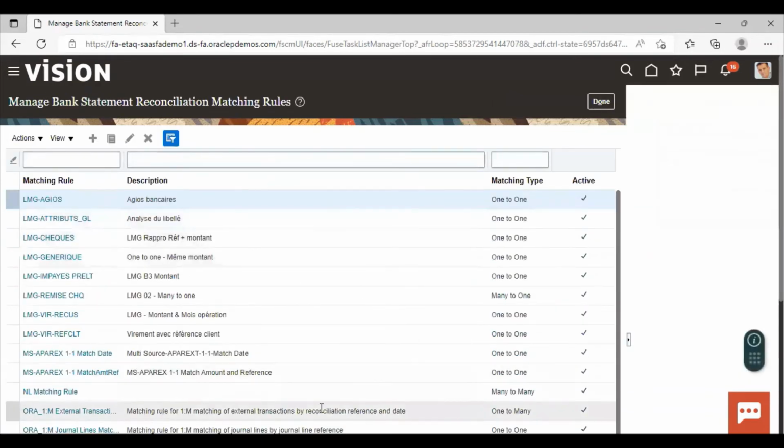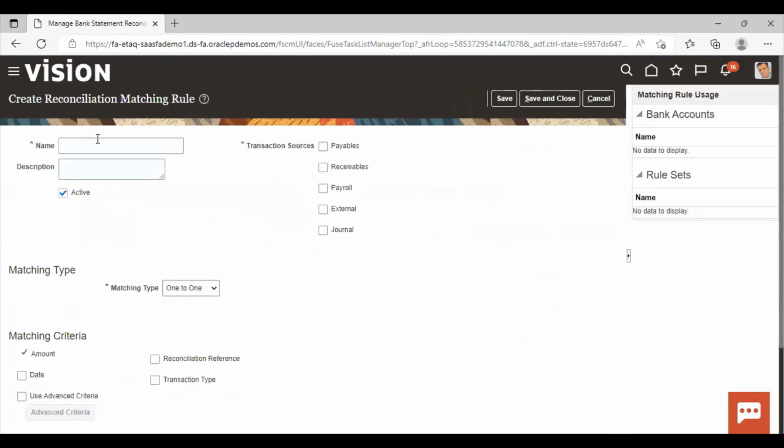These are the already created matching rules. Now click on create icon for creating the new one. Give the name of the matching rule here. Here you can deactivate this rule or you can activate. For which purposes you can use this matching rule. Say I have to use the rule for payables, receivables, external, journal.